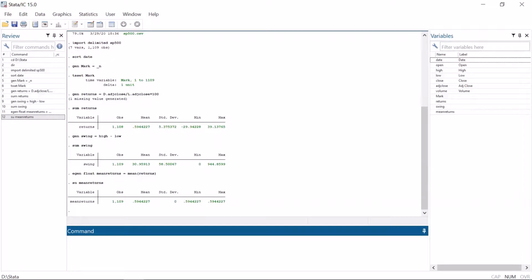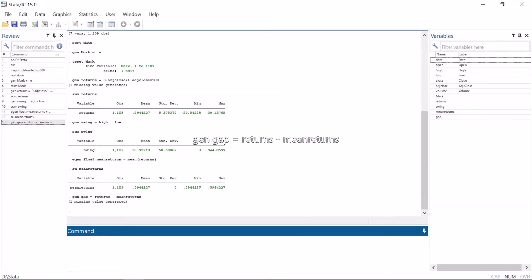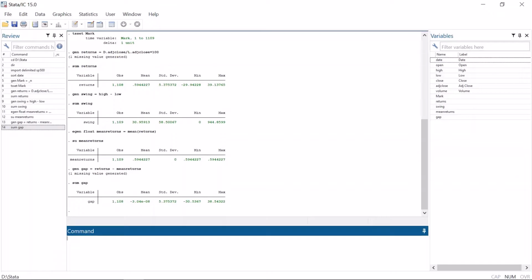And now the gap variable can be created using the generate command. Gen gap equals returns minus mean returns. The new variable tells how much monthly returns differ from long-term average returns.